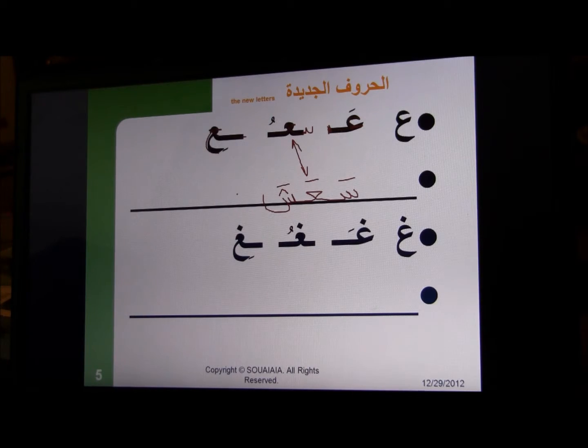Let's write one more. Ba, a, tha. Ba, a, tha, which is to send, as to send a letter. Ba'atha. Same with the ghain. So it's the same way. The fatha should be right on top here.